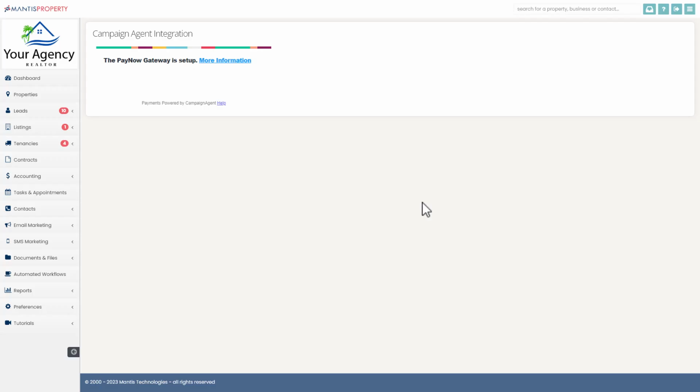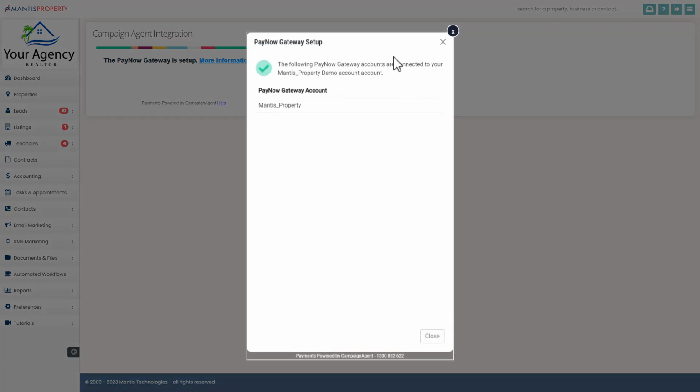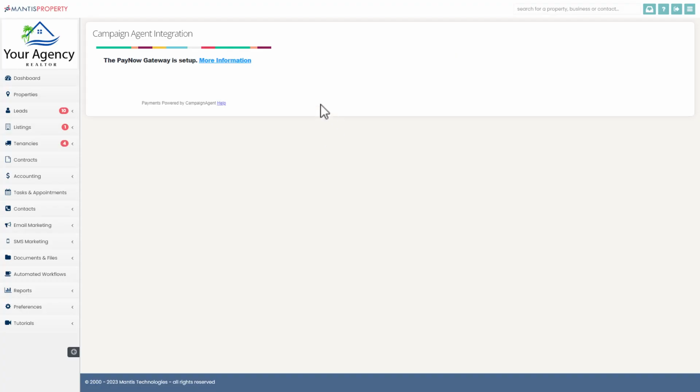Once your account has been set up, it will display this message here saying the Pay Now Gateway is set up. If you click the More Information link, then it will tell you what actual account is connected up to your MantisProperty account. So that's all you need to do to integrate with Campaign Agent. Now, a quick run through of how Campaign Agent actually works.